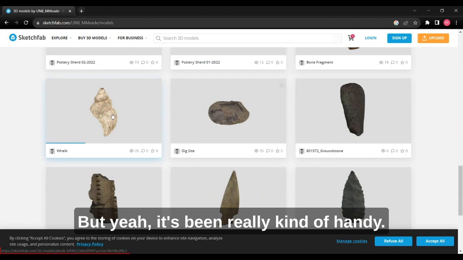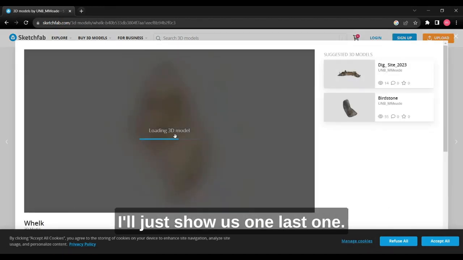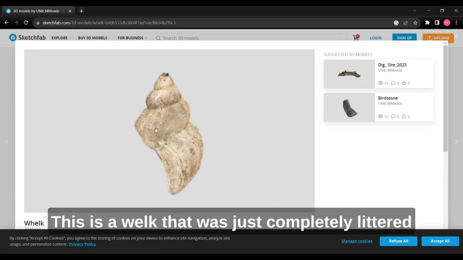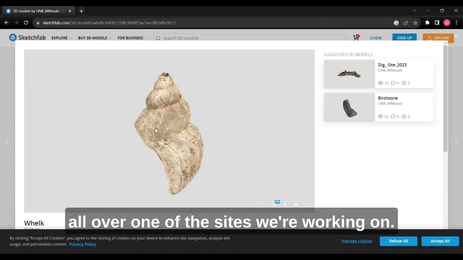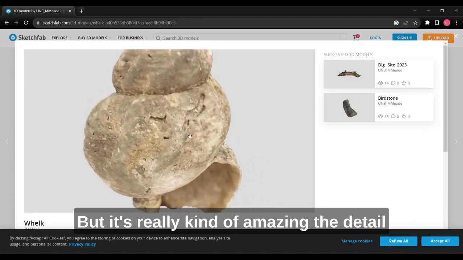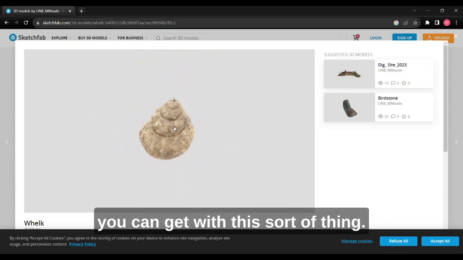But it's been really kind of handy. I'll just show us one last one. This is a whelk that was just completely littered all over one of the sites we're working on. But it's really kind of amazing the detail you can get with this sort of thing.